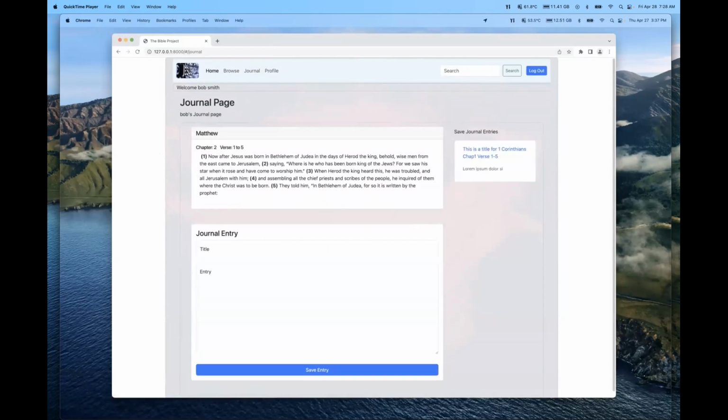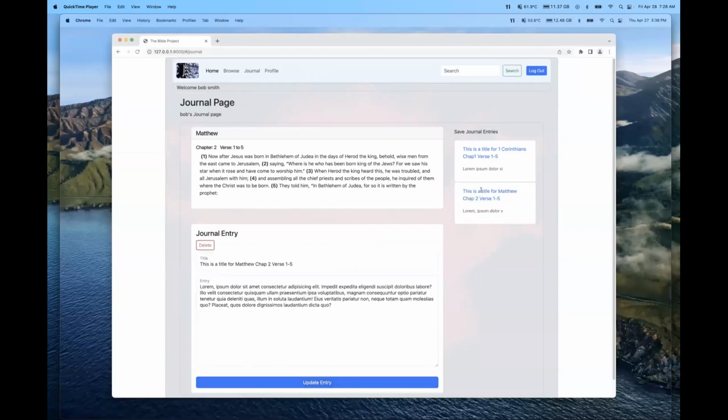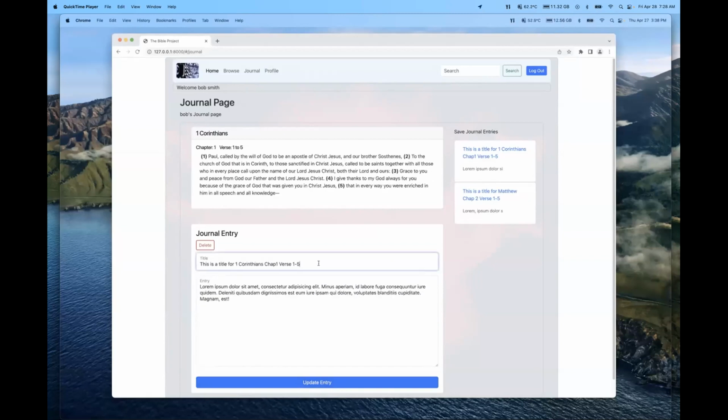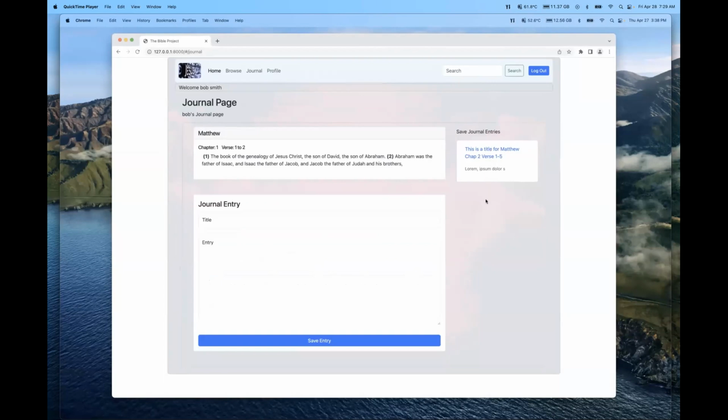Takes us to the journal page where we are going to put in a title and put in a journal entry and save it. And it shows up over here. So we can go to this. If we click this, it changes everything. So we can edit these entries and then update the entry. And it changes the information. And we can also delete the entry, and it removes it from the list.